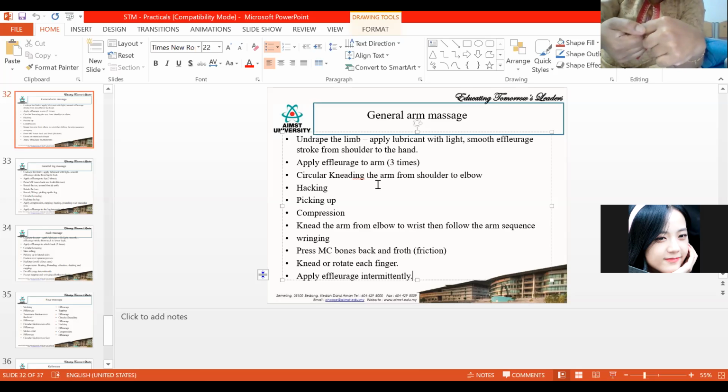Okay, you can also do transverse friction, parallel or perpendicular, whichever you want. So after friction again you can do effleurage. Then after that, here in the hand you can only do wringing. So you can do wringing over this area, this area. Okay, so over the muscles you can do wringing. Okay, then after that massage.